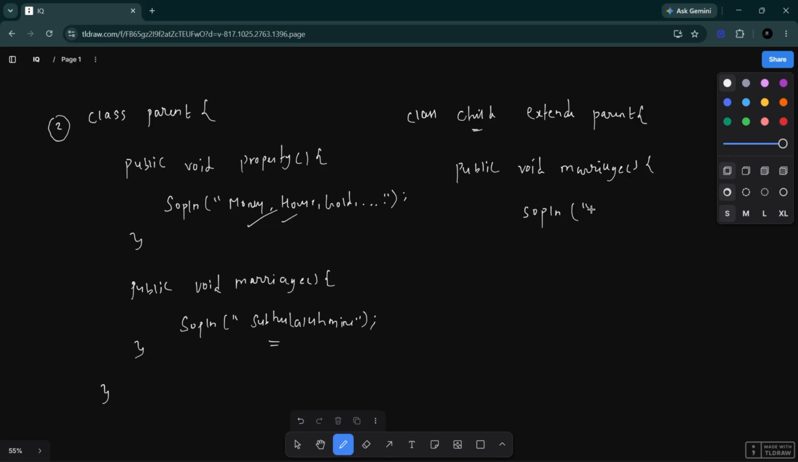System.out.println. You can give whatever name you want. I'm not going to specify any specific name, so I leave it as X, Y, Z. That's it. Here, what we are doing: my parent class contains two methods, and my child class is not satisfied with one of the methods. And that method is one of the most important methods in the remaining lifetime of the child. So that child class is overriding that marriage method in its own class.